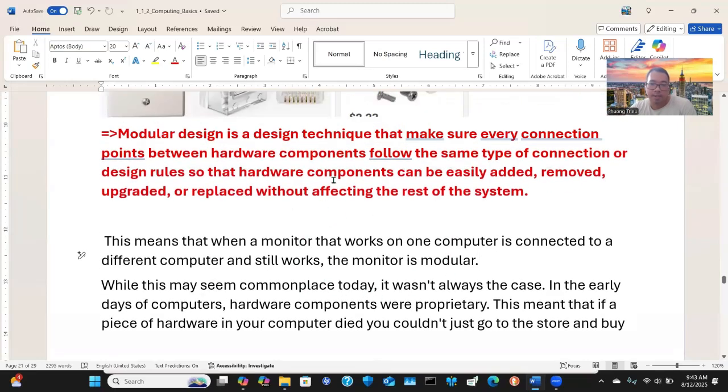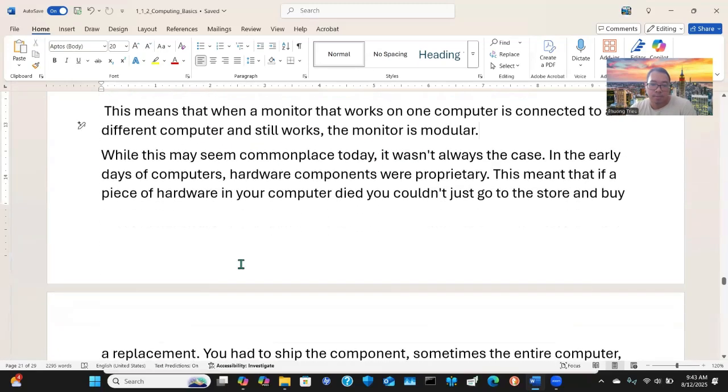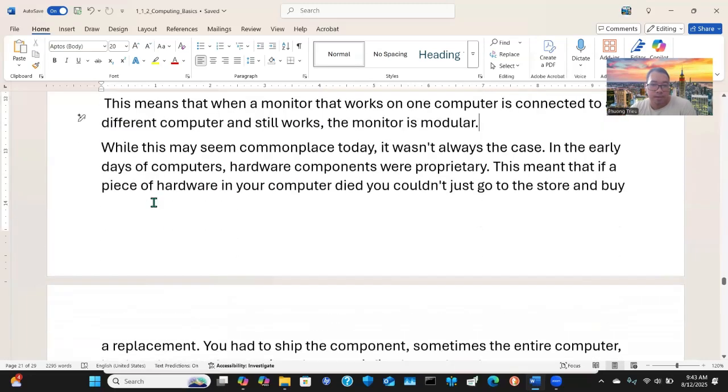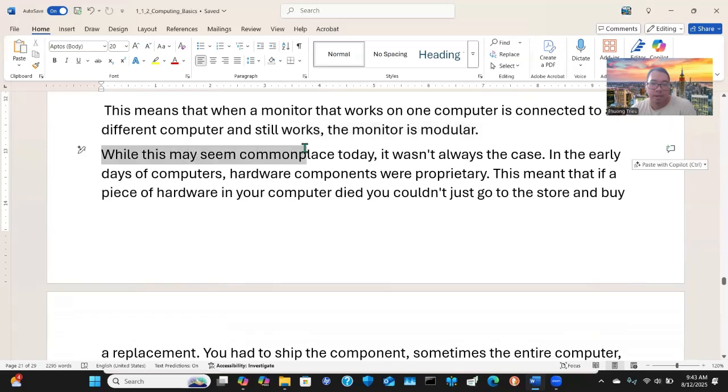Another example is the speaker. If a speaker is connected to a different computer other than your computer at home, then that speaker can be called modular too, because it can be easily installed on a different computer. While this may seem commonplace today, it wasn't always the case.